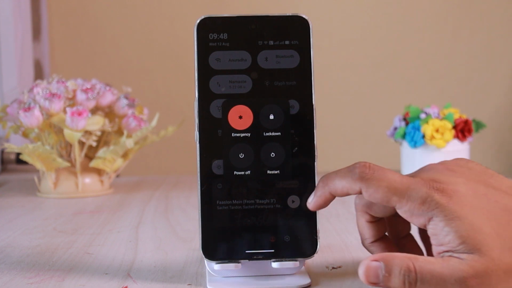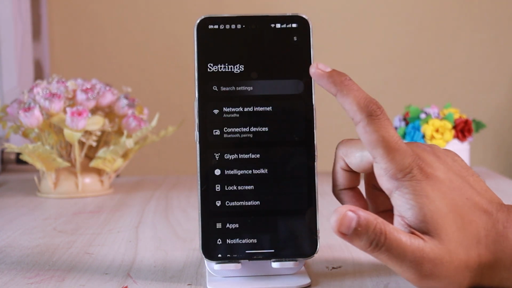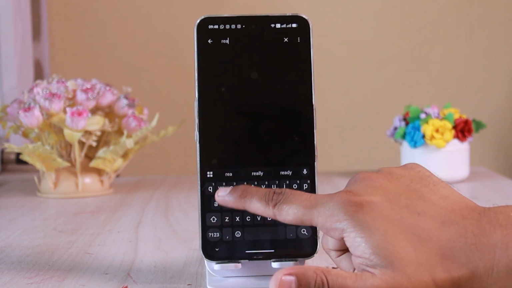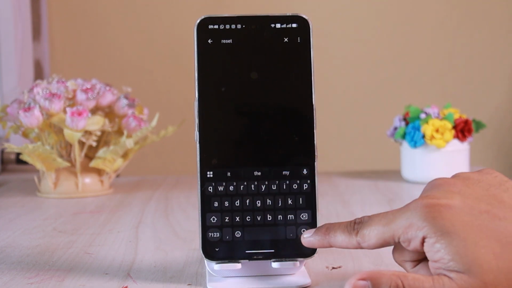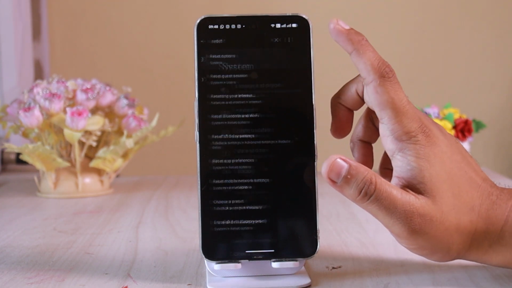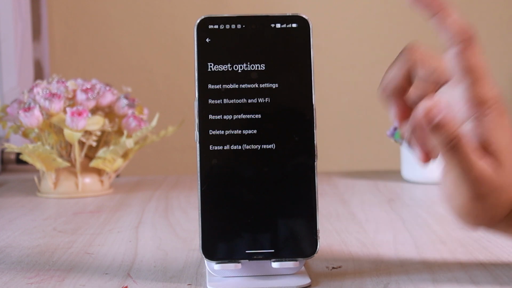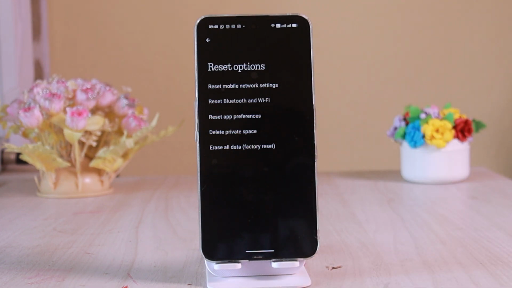If that does not work, what you can try and do is reset your network settings. For that, head over to settings on your device and then search for reset in the search bar. Hit the search icon, after which you can simply tap on reset options, tap on reset options again, and then tap on reset mobile network settings and then reset your settings.